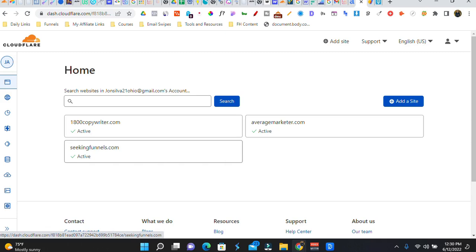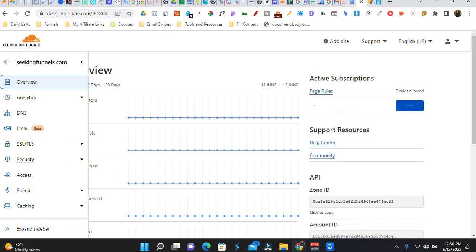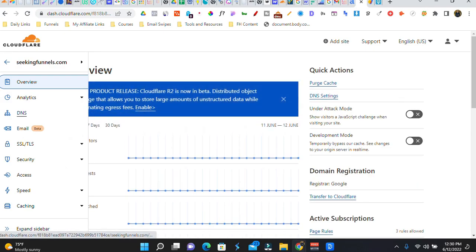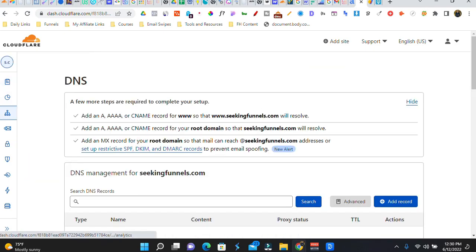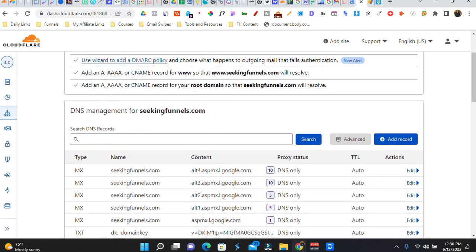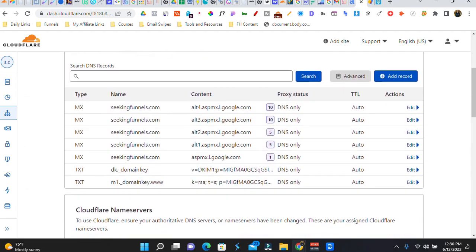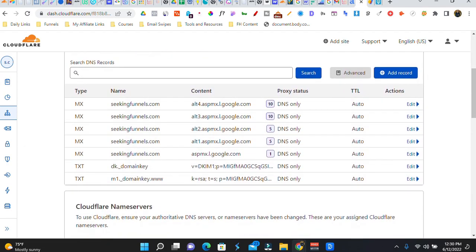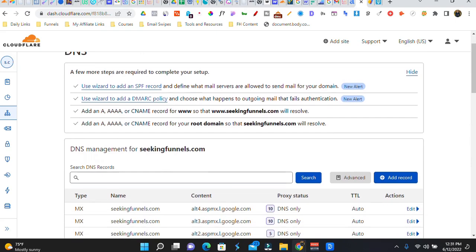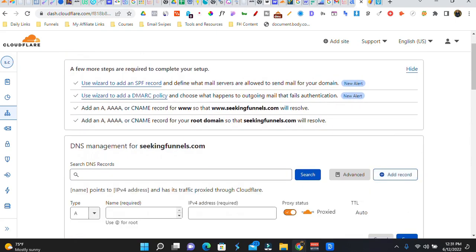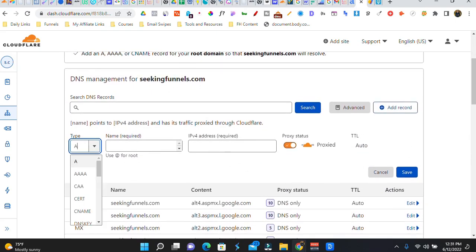Okay, so now I'm gonna click on seekingfunnels.com. This is an old one, so I'm gonna go down to DNS settings right here, and then we're gonna put in our stuff. Okay, so the MX records here is email, and then same thing, text. So we're going to go here. We're gonna add a record. This is gonna be a CNAME.